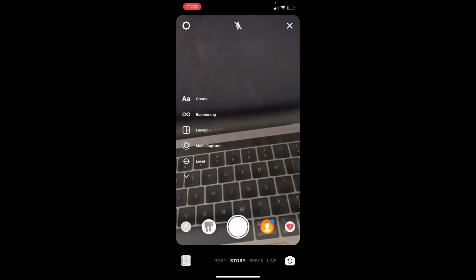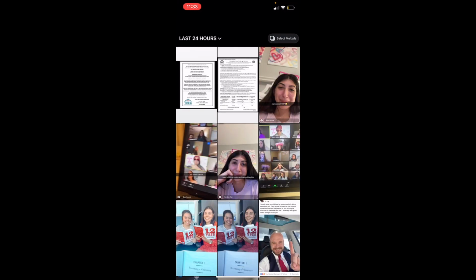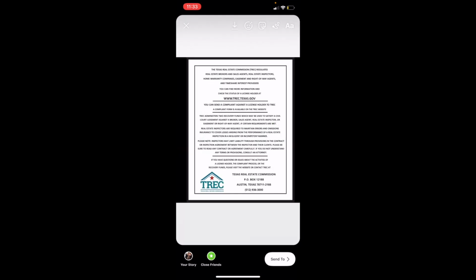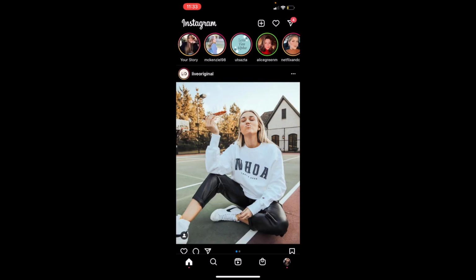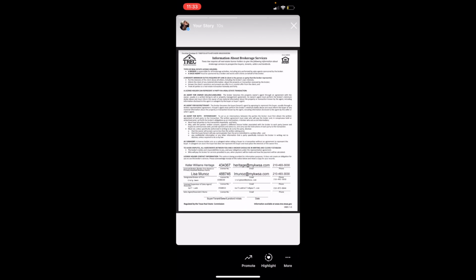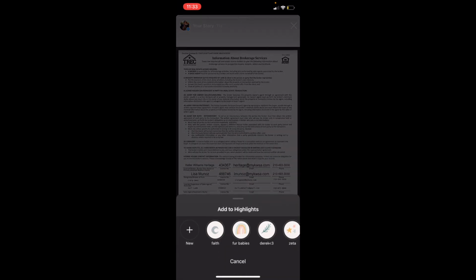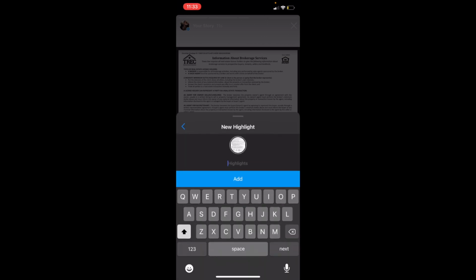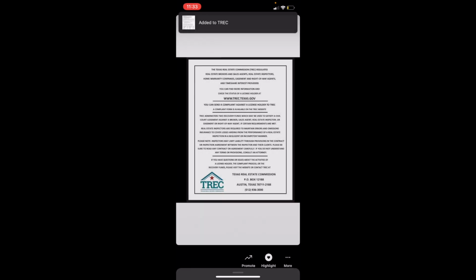All you have to do is add it to your story. Then you can go in there and add your consumer protection notice and add that to your story. And then once they're on your story, you can click on it, click the little button that says highlight, click where it says new, and this is where you can name your highlight TREC. So then you can add that and then the new consumer protection notice to your TREC highlight. That's all you have to do for that.